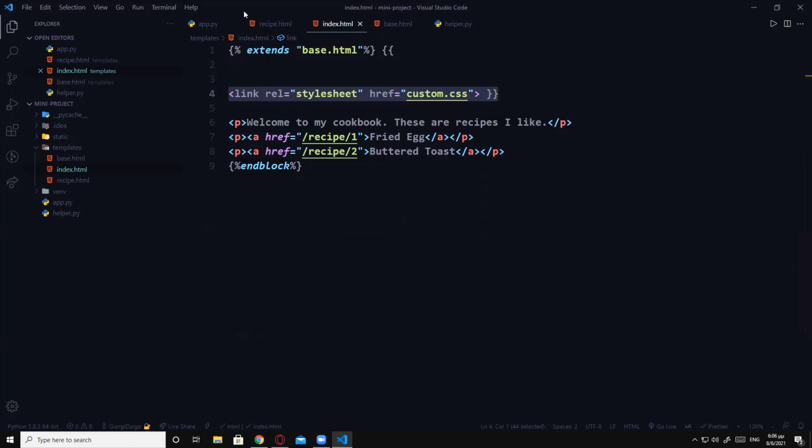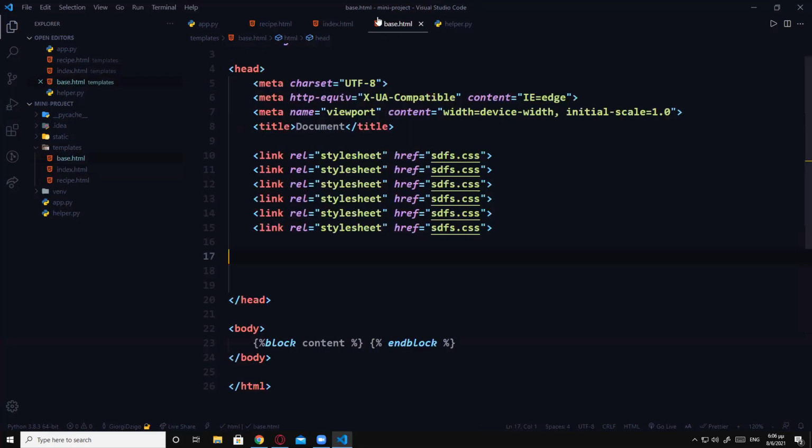Yeah, you can basically just put it outside of the block if that's really important to you. So you can extend the base HTML after you've done the custom CSS. Okay, all right, thank you for the answer. Yeah.